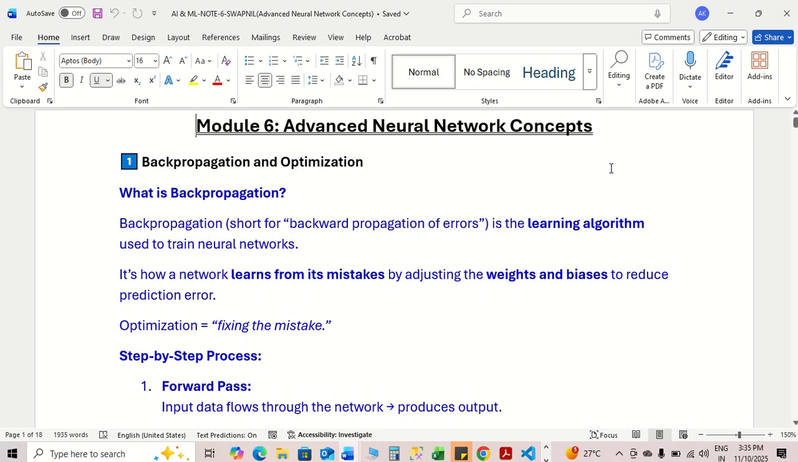Hello, I am Amit and we are learning artificial intelligence and machine learning. And we are going to discuss today module 6, that is advanced neural network concepts. So the first concept is backpropagation and optimization.